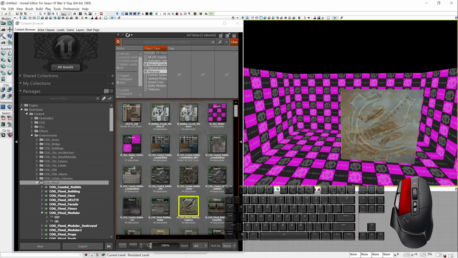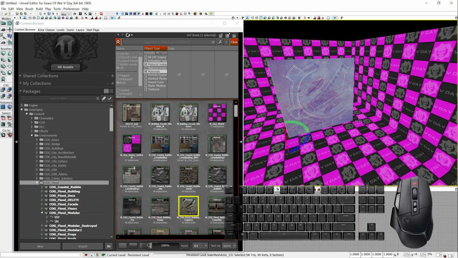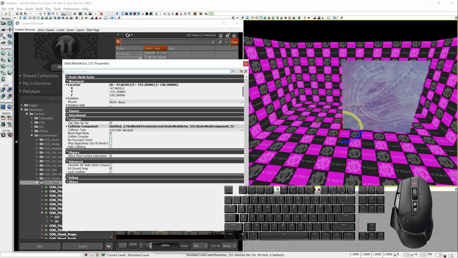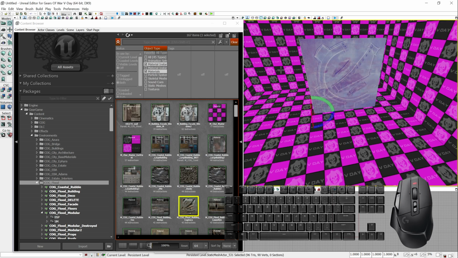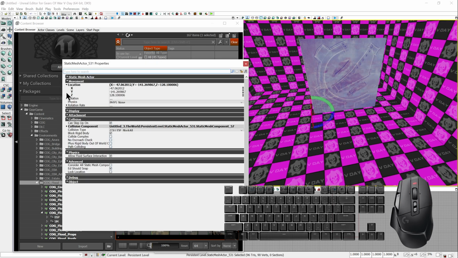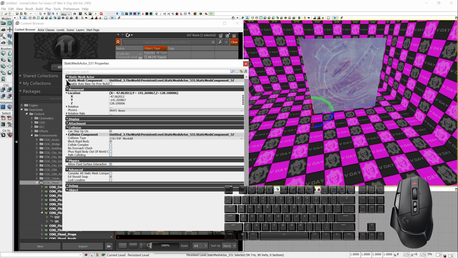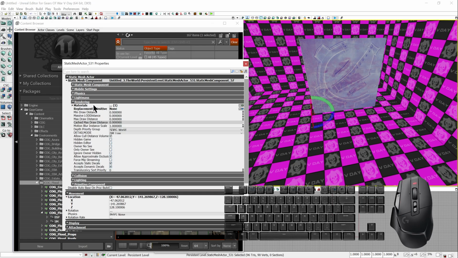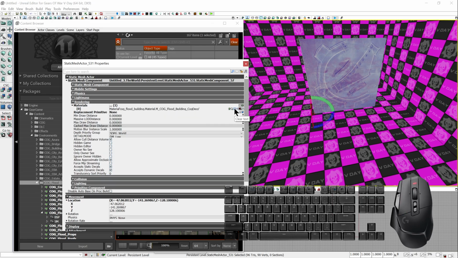So very cool stuff. Now we want to go back and keep the wall the same, like how we had it. So what you can do is that's F4, static mesh actor, static mesh component. This is the options menu, or the properties menu, and rendering. You can actually remove that material right here under rendering for materials.